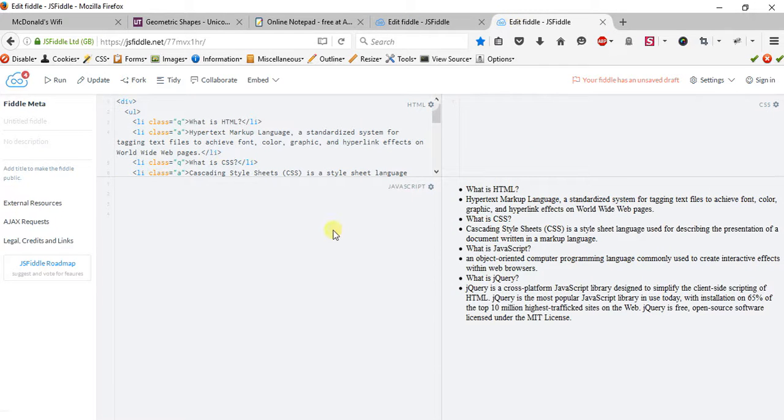Alright, so I have some basic HTML here, and I give all the questions the class of Q, all the answers the class of A. These are all in an unordered list. And that's really it for the HTML. And I kept everything in a div. That's not really necessary. And this is the result of it.